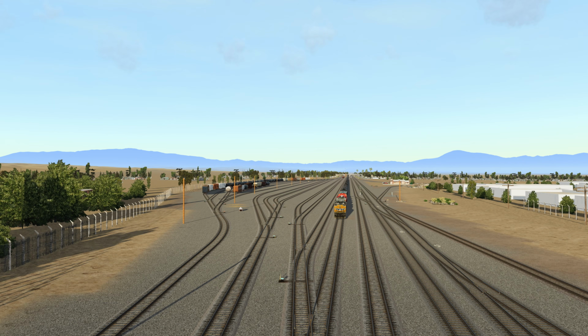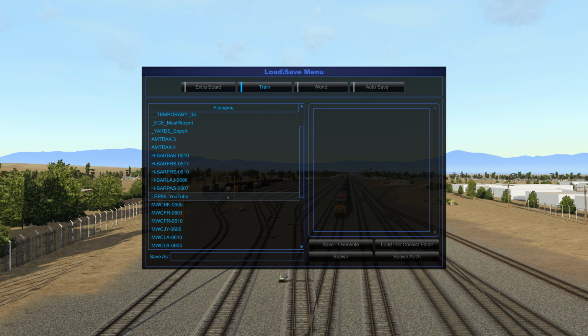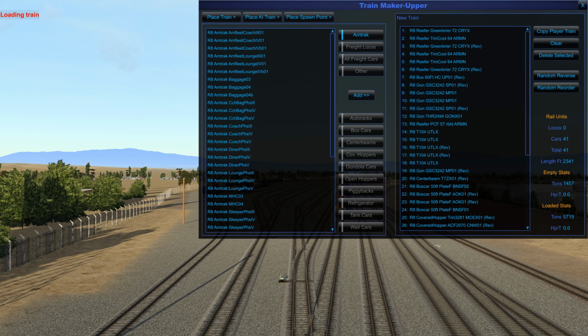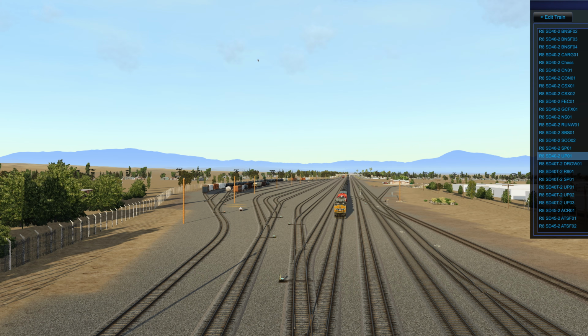I can close that and open Run 8. Okay, now I'm in UP Bakersfield Yard. I'm just going to hit F1, go to my train tab, and look for the train we just saved. And there it is, LRP 96 YouTube. Load into consist editor. Oh, I got to put some power on here. All right, so I've added a SD40-2 and an SD40T-2. I'll go place train, and I'm going to drop it down right here on track 5.